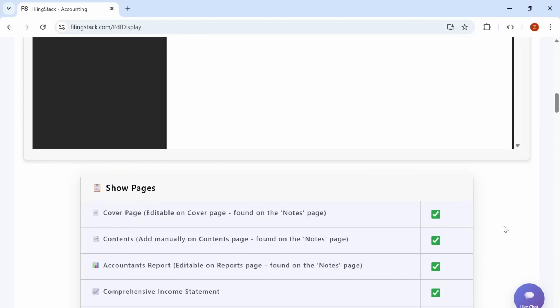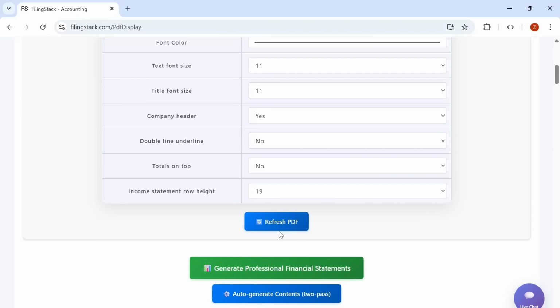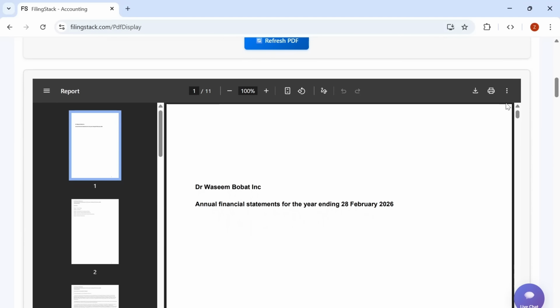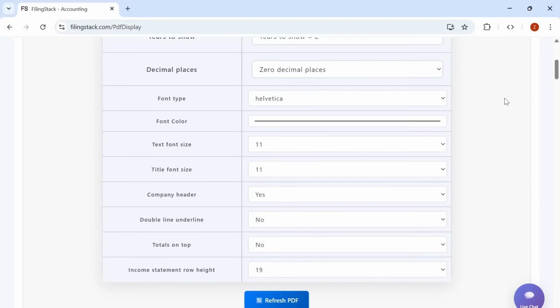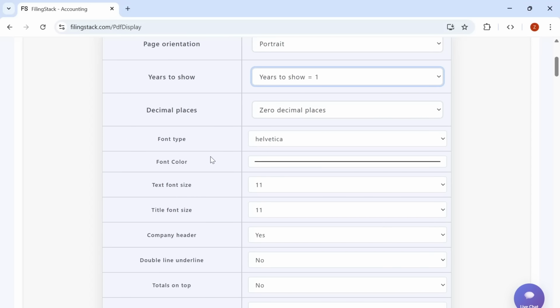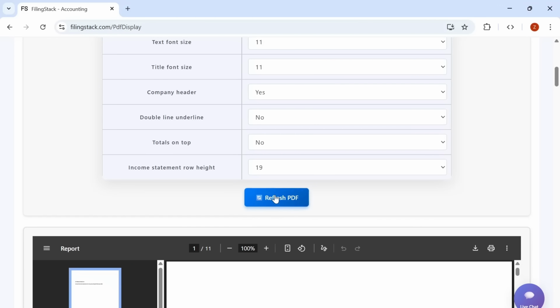Thereafter, we can click on generate professional financial statements, and what this will do is it will open up the PDF file with the financials. We can also customize it. For example, if we only have 1 year, we can change the setting to only show 1 year.